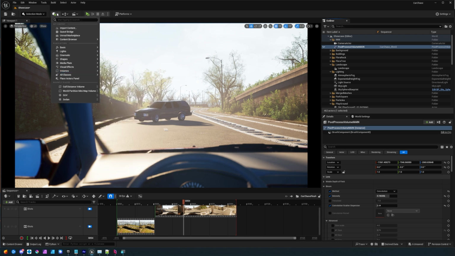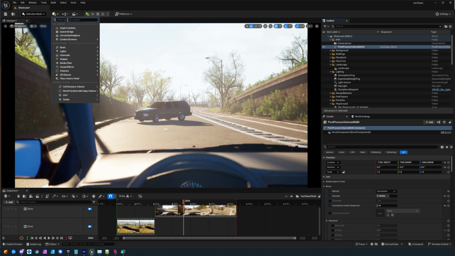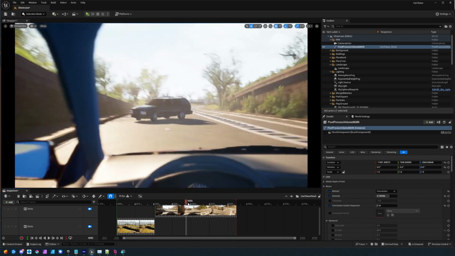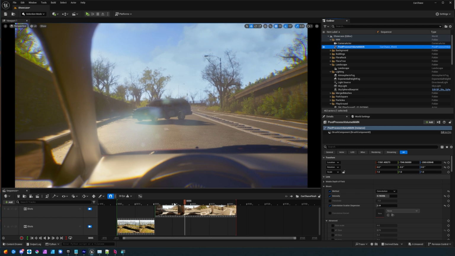You can just do that by going up here to this plus icon, going down to volumes and finding post-process. There it is, post-process volume. We always just search post-process volume. There you go. I've already added mine, and let me just toggle it on so you can see the differences between having it off and having it on.